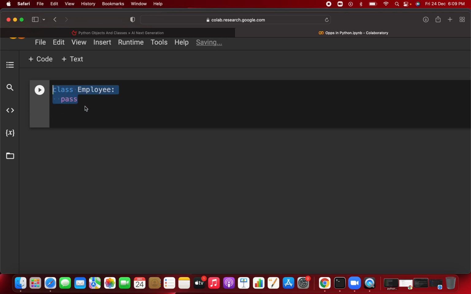Once you have defined the class, you can create the instance or the object of this particular class. So what do you mean by object? I can take an example in layman's terms. Suppose you are buying an iPhone 12. Apple company has created one new iPhone, the iPhone 12.